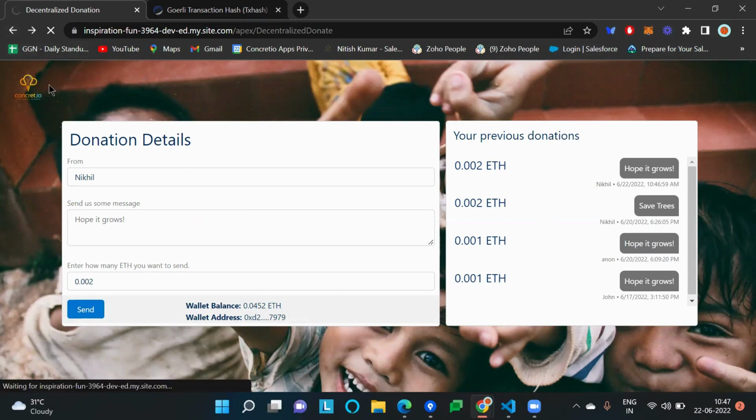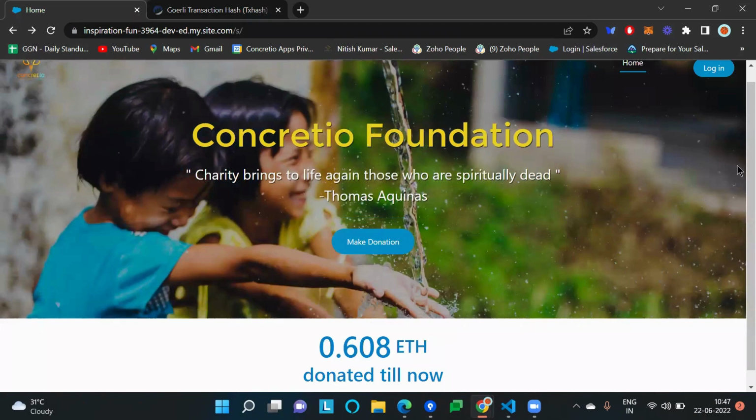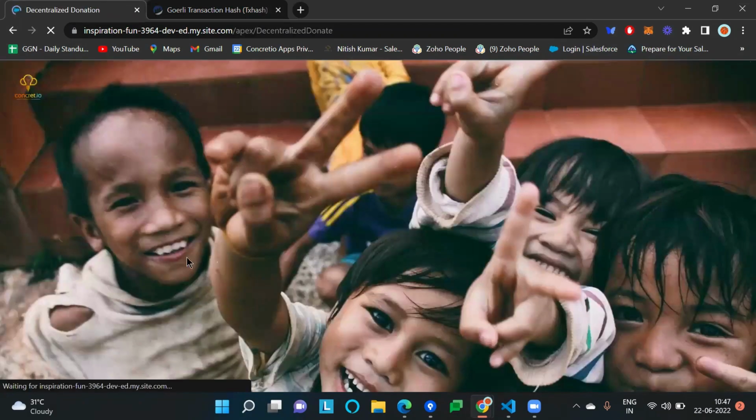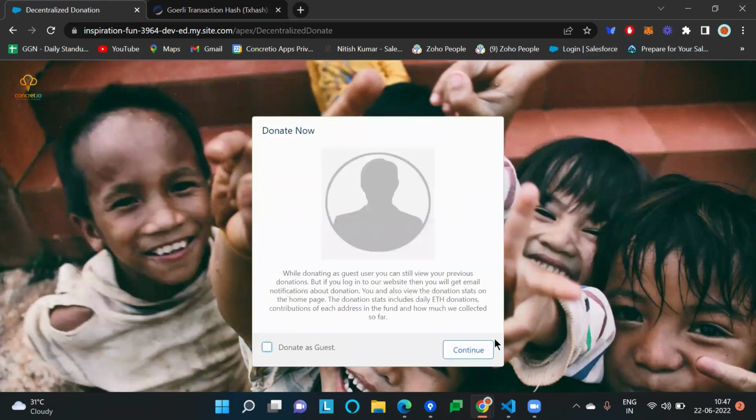And also, if you donate as a logged in user, then you will have access to some more functionalities. Let me show those functionalities to you. So I'll click on this button. And this time I'll try to donate as a logged in user. So I'll uncheck this checkbox.